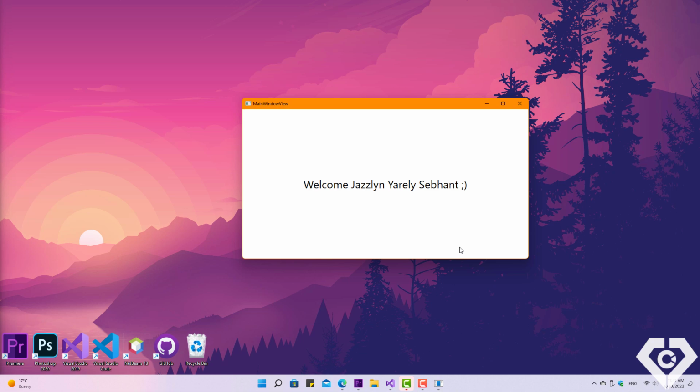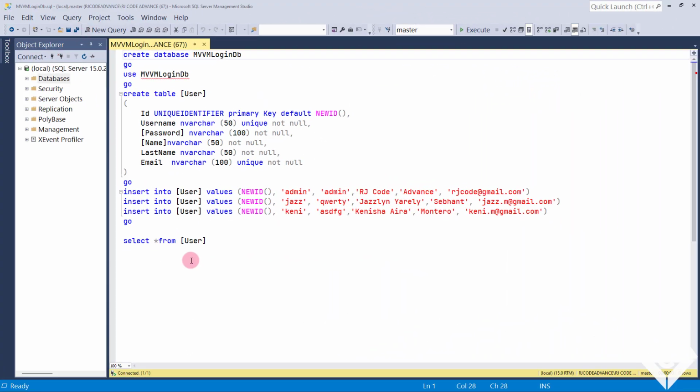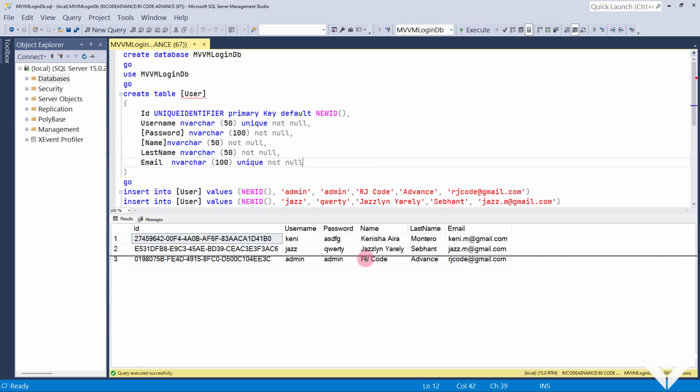Well, let's start with the tutorial. We have a simple database, a user table with the following fields: a field for user ID of type unique identifier, then the username, password, names and email. The username and email must have unique values, and finally the data insertion of 3 users. I'll leave the script download link in the video description.